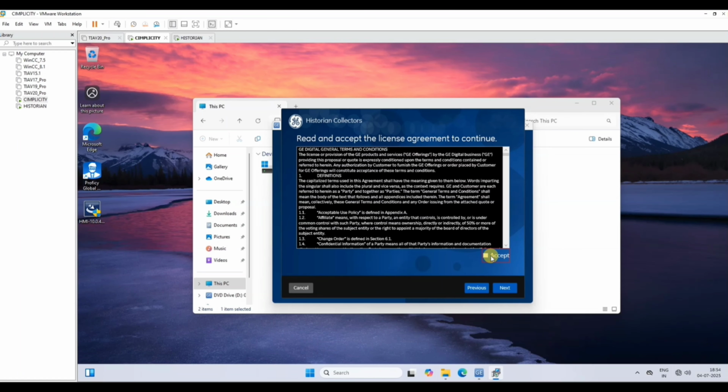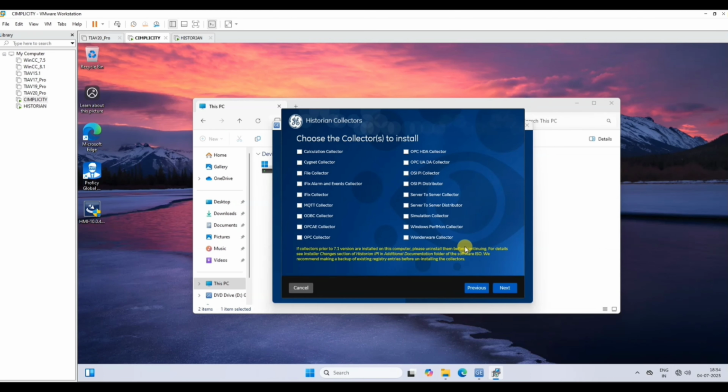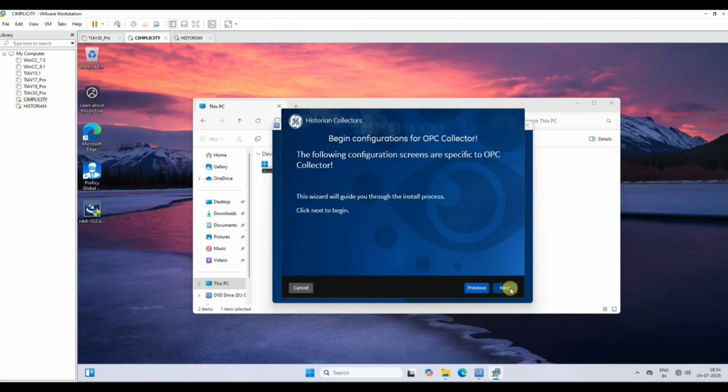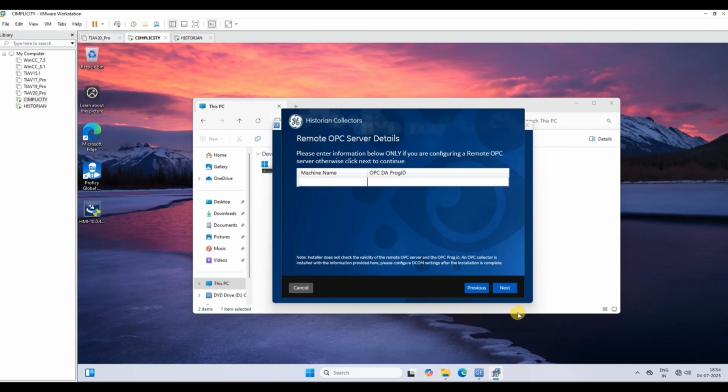Then click next. I agree. Then next. Then next. Select OPC collector. Then next. Next. Select the Simplicity OPC server one. Then next. Click on next.